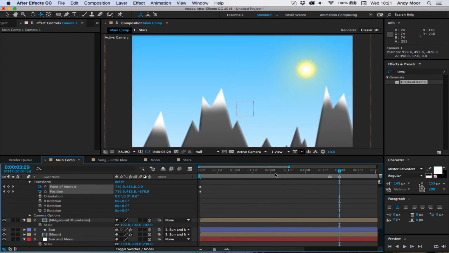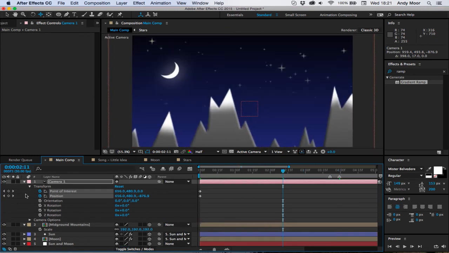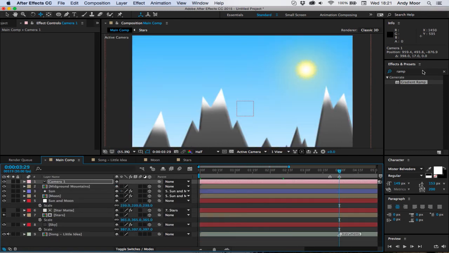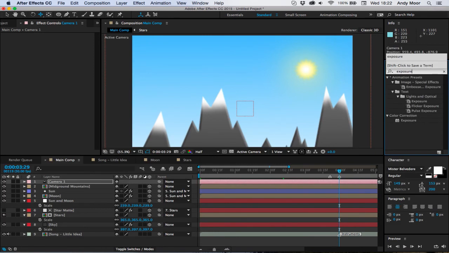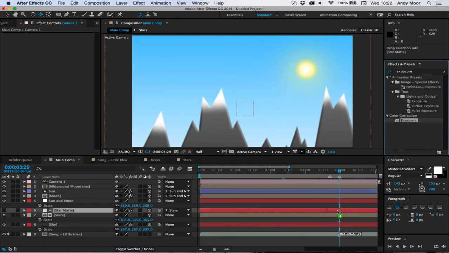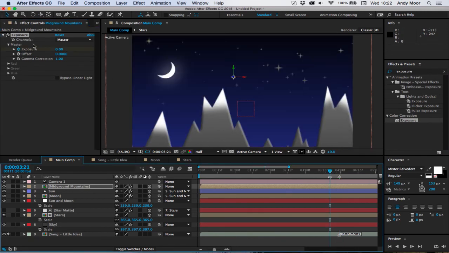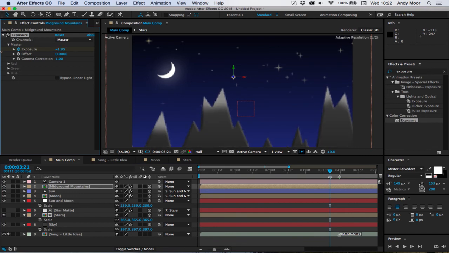Now the mountains really don't sell it at this point. Firstly, we haven't done the lighting on the mountains, so let's do that quickly. Let's drag on some exposure onto our mountains, so mid-ground mountains. Keyframe it at the end of the transition and pull it down about -3.